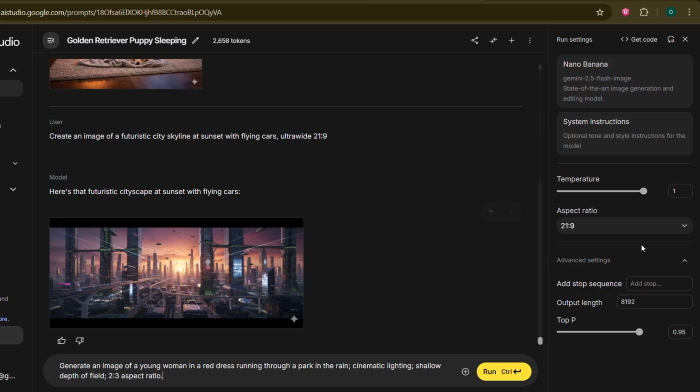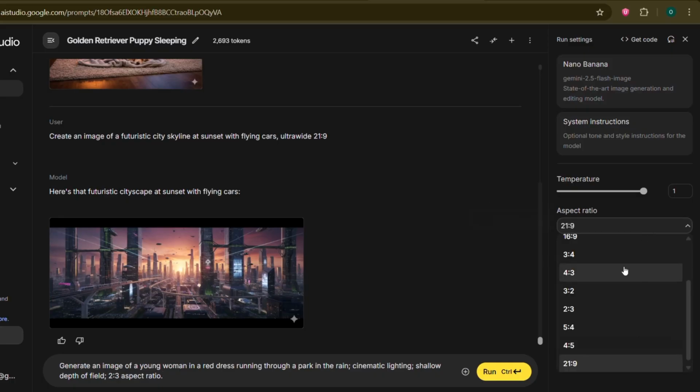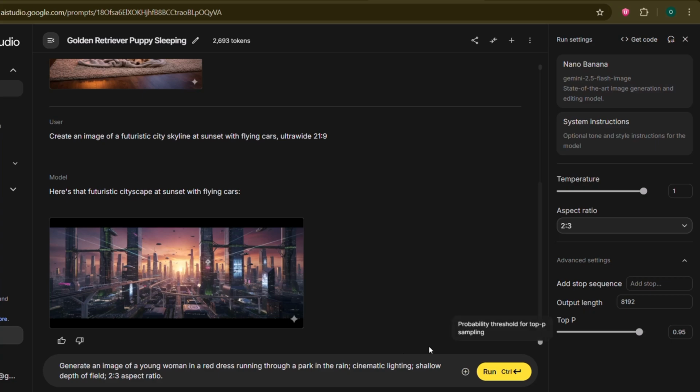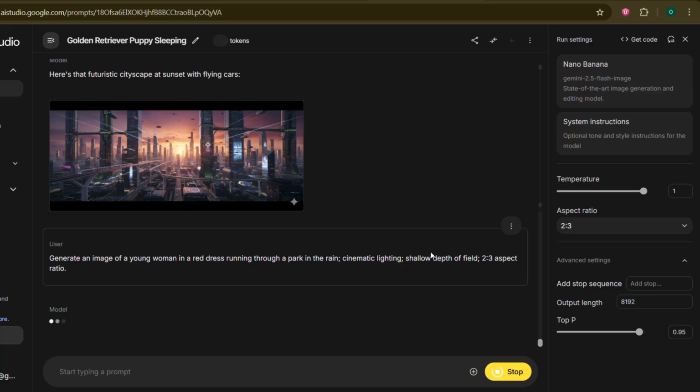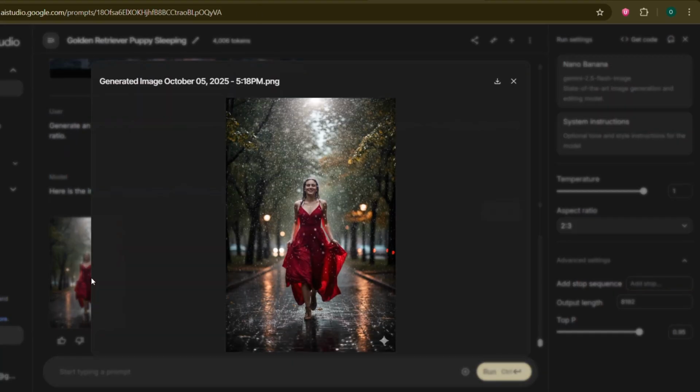If I want to create an image of a woman running through a park, a level 1 user might just type that. But at level 2, I'm going to be specific. Generate an image of a young woman in a red dress running through a park in the rain. Cinematic lighting, shallow depth of field, 2:3 aspect ratio. Now let's break it down. In the rain adds atmosphere. Cinematic lighting gives it drama. Shallow depth of field blurs the background so the focus stays on her.